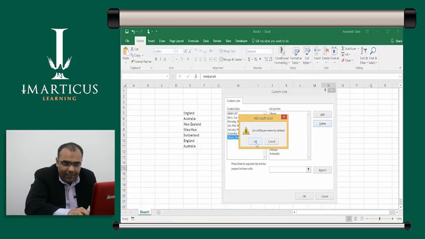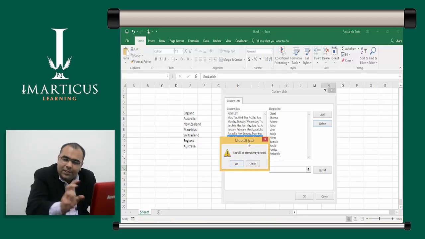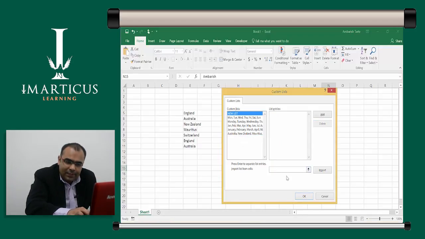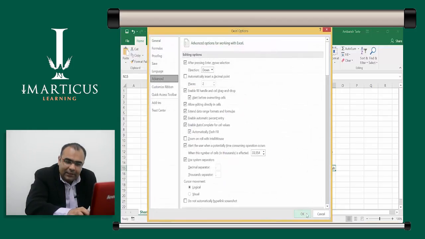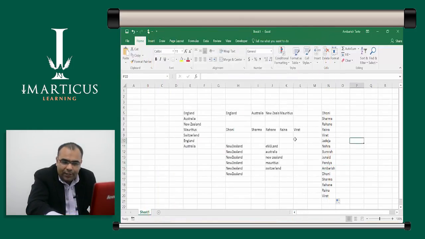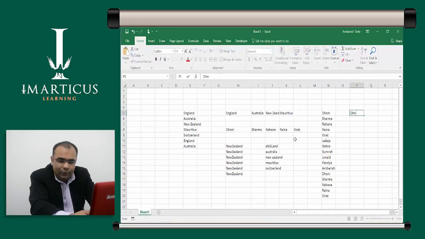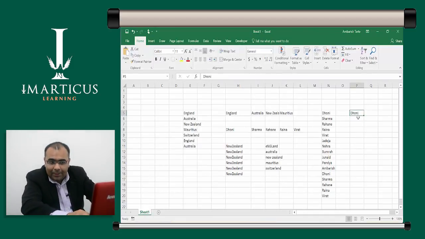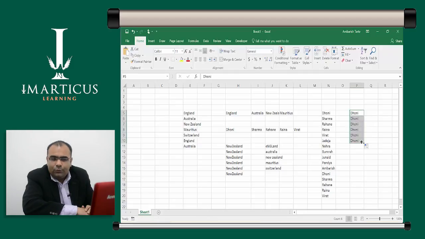I will say OK. Please note, if you wish to just make changes, you can do it within the list. If you wish to remove a name, you can simply use the backspace and work that way. This delete is to remove the entire list. So I will say OK from here as well, and then the final OK from the Excel options window. Now if I type Dhoni with the correct spelling and drag it down, it will give me Dhoni, Dhoni, Dhoni, and not the list.